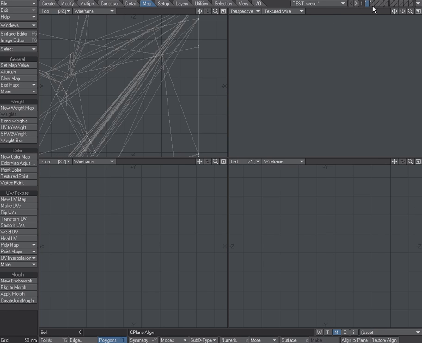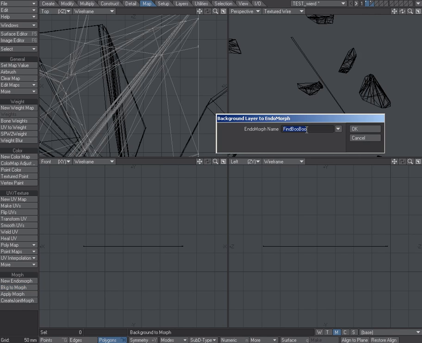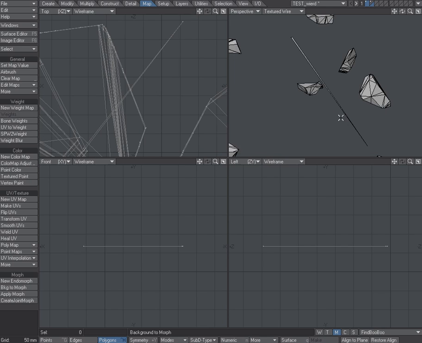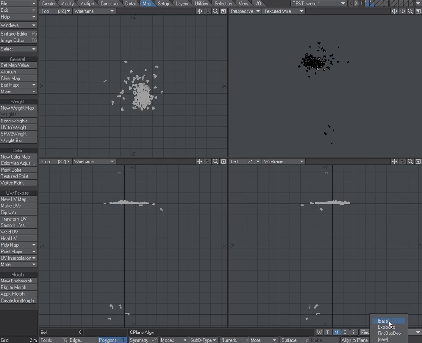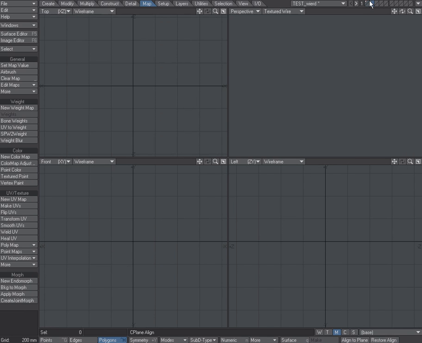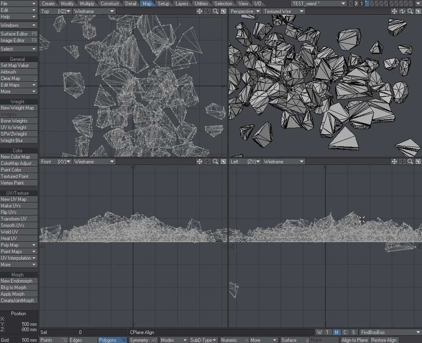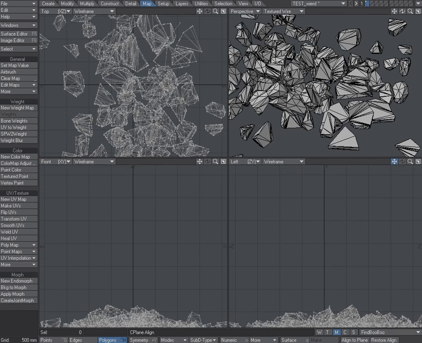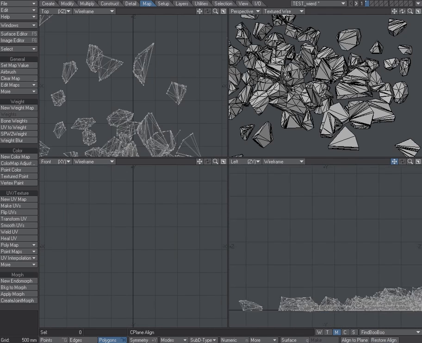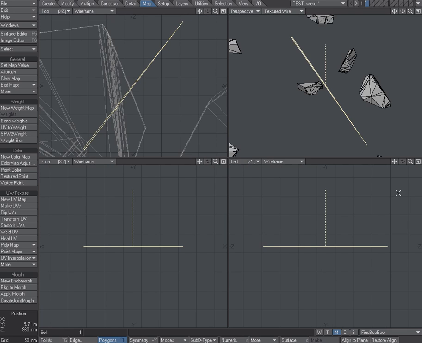I'm going to go back to layer 1, put this in the background, and just under Map, go Background to Morph. I'm going to just name it Find Boo Boo, that sounds pretty good. And there we go. So we've made a morph that looks just like that. So there's our base. Okay, we'll just get rid of layer 2. It's always handy. Let's delete that. We've got our exploded morph, and we've got our new find boo boo morph. Now the whole idea of this find boo boo morph is really just to find that leftover piece of geometry, so I can highlight it.